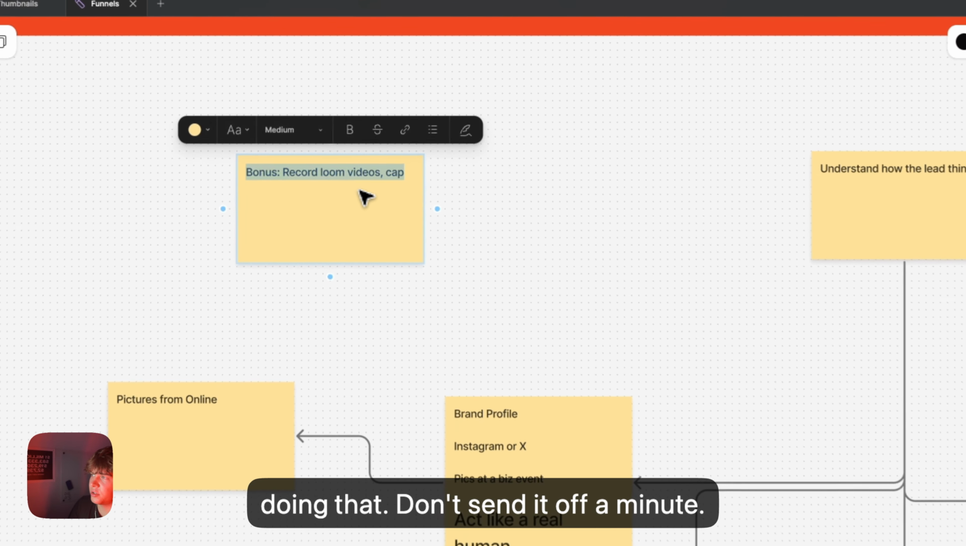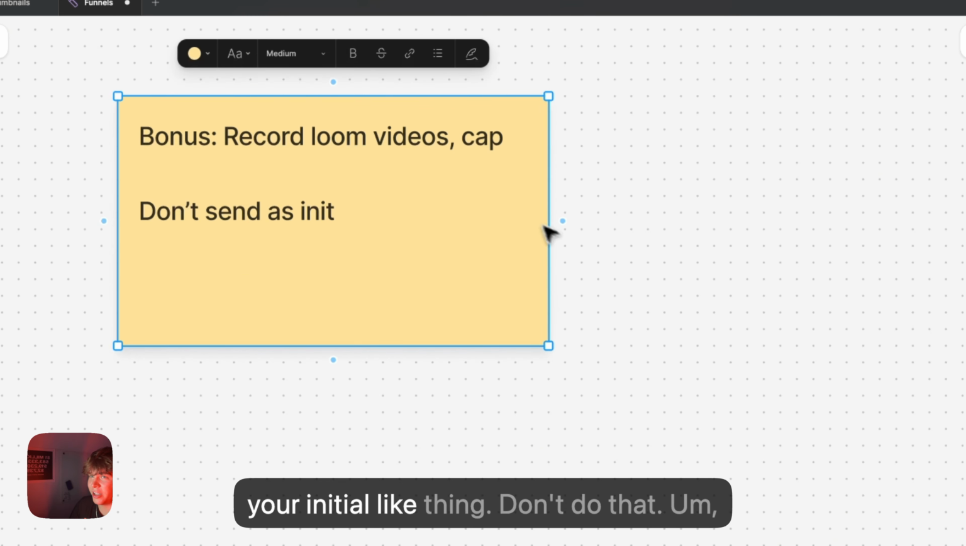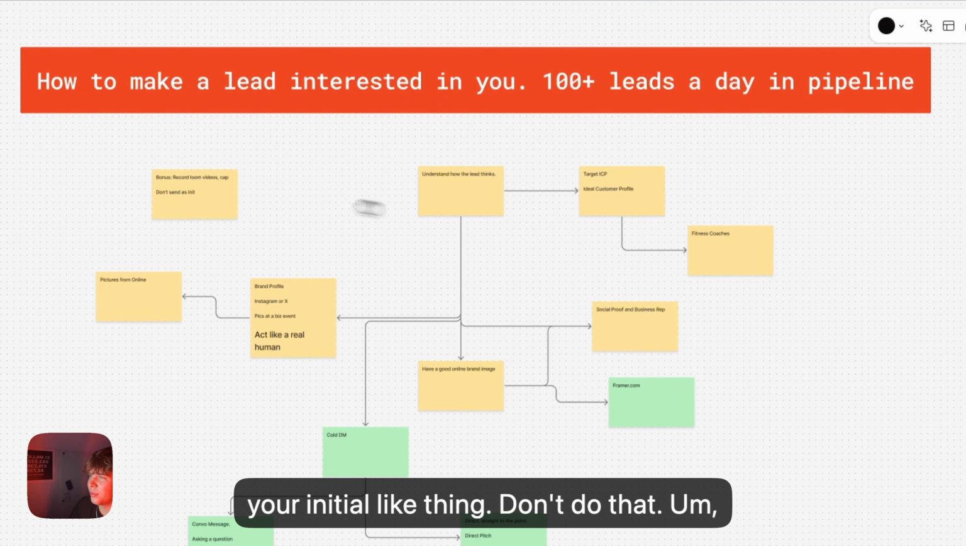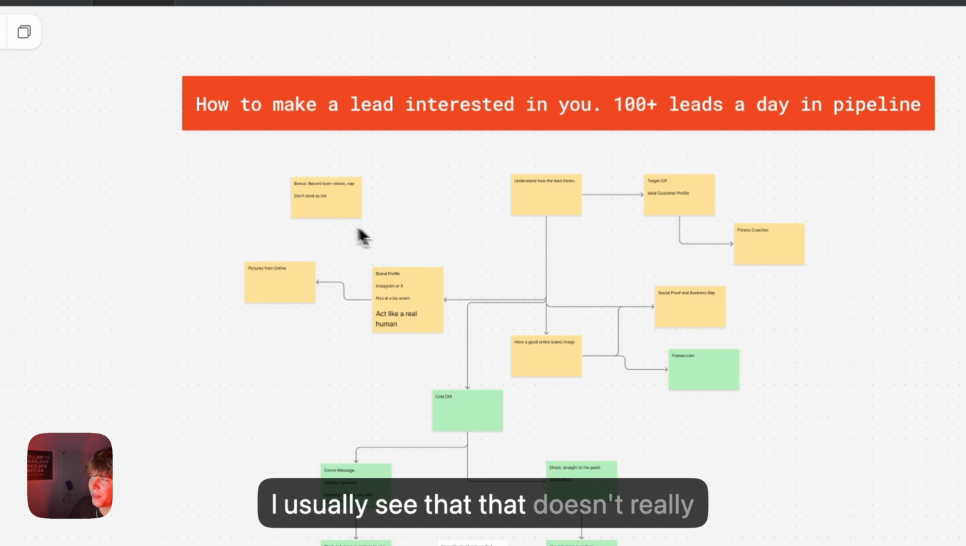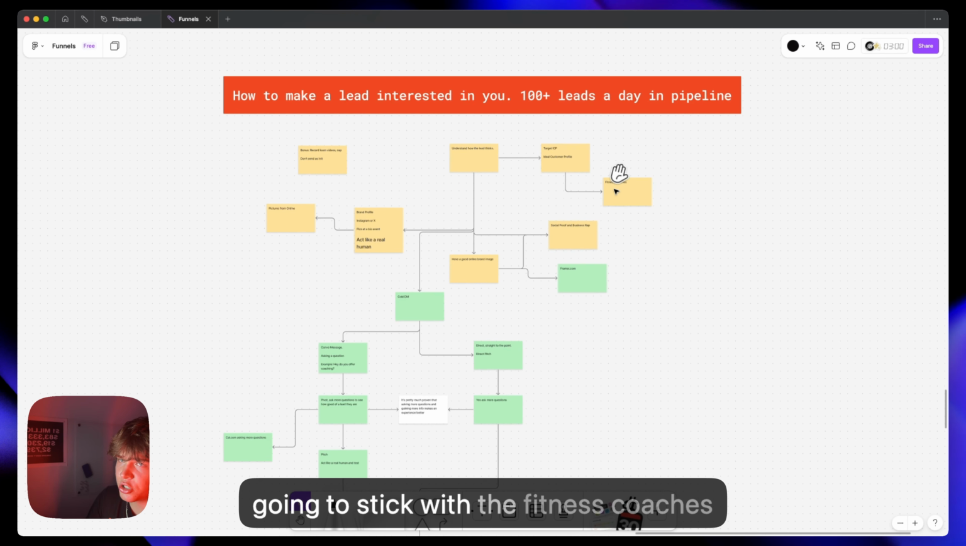Don't send this as your initial thing. Don't do that. I usually see that doesn't really work. Depends on your niche. We're going to stick with the fitness coaches niche.